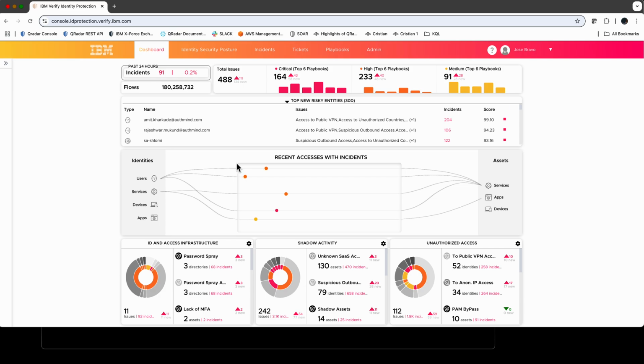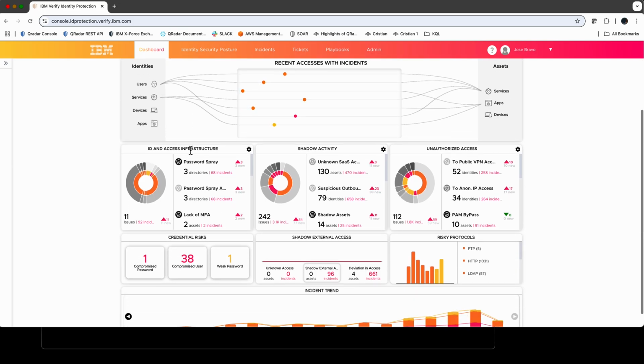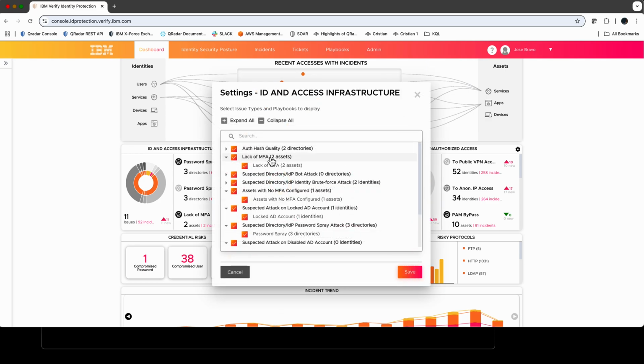And this is not just for shadow access detection. This is the main dashboard of the tool. We see that it's collecting flows in here. And we have three main areas. This is gaps in your infrastructure. Let's take a look at the things that you can detect in here. Well, lack of MFA or MFA not configured, attacks on your IDP, password spray attacks.